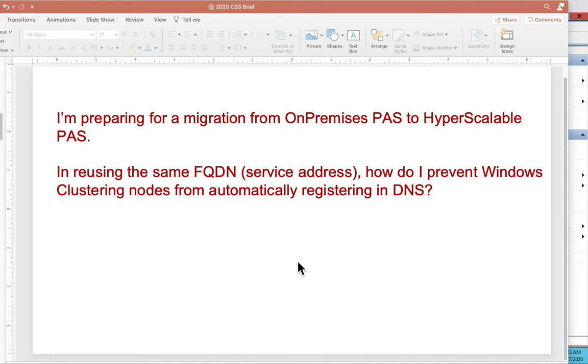During the migration, there's a step where you want to balance the ability to roll back, just in case something goes wrong, versus having a successful migration. So in the case of needing to roll back, rather than completely deleting the role from Windows Failover Clustering, it's possible to simply stop the role, and as long as the registration is not happening in DNS, the transition to a load balancer based name resolution is much easier. So the question came: how do I prevent Windows clustering from registering in DNS?